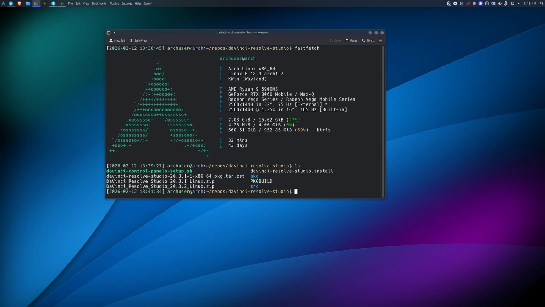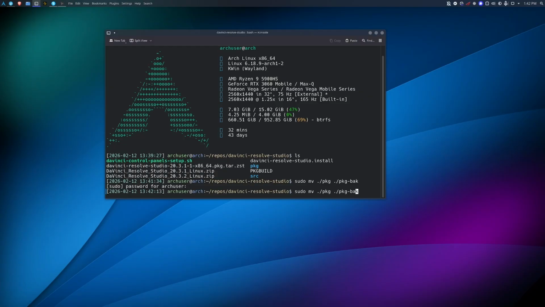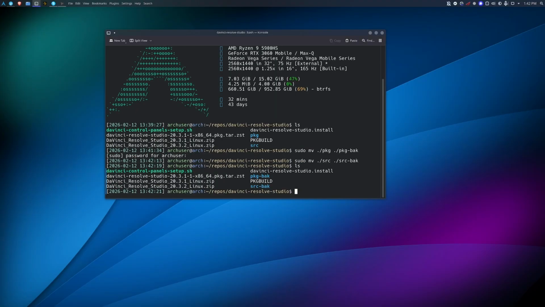Just like last time, we're going to rename those folders, pkg and src, because if we keep them like that, it's not going to work for this new version. So I'm going to change pkg to pkg back, and then do the same for src. Now when we look, we got back, and the new one is here.